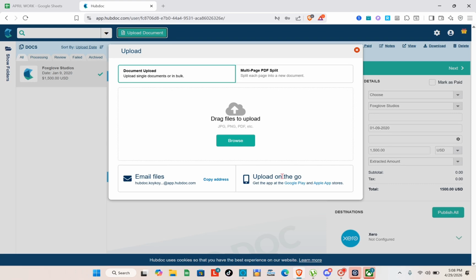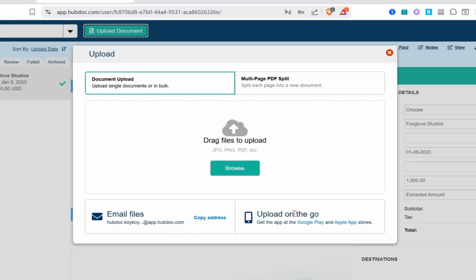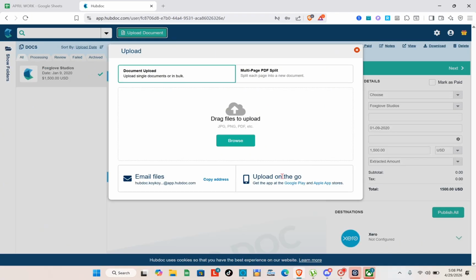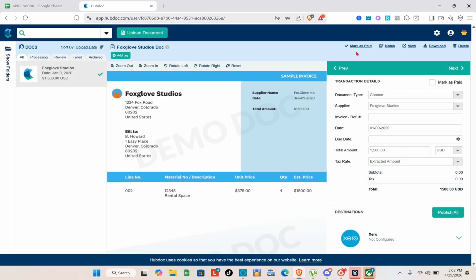Okay, now next is you just have to let Hubdoc extract the data. So after uploading, Hubdoc scans your documents. It automatically pulls out the vendor name, the date, and the total amount. So always double check the details before proceeding. So even though Hubdoc is automatic, you also need to make sure that all of the information is correct.